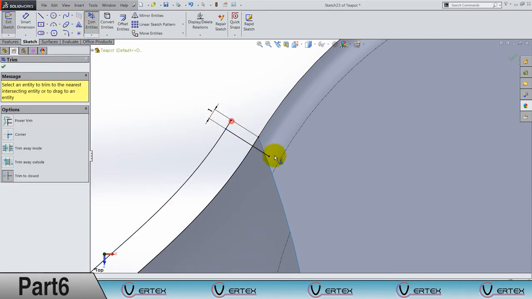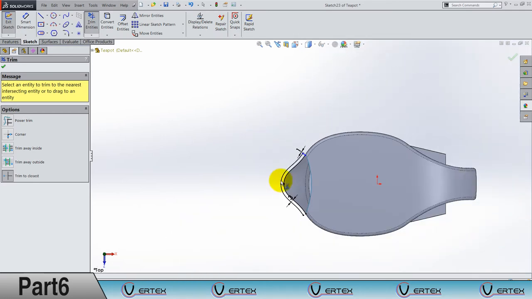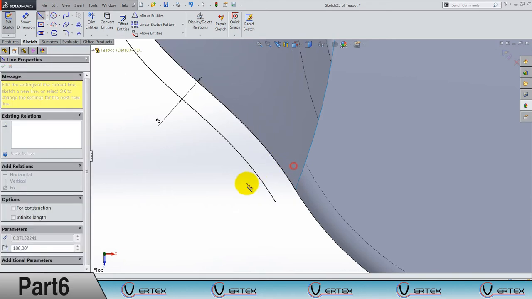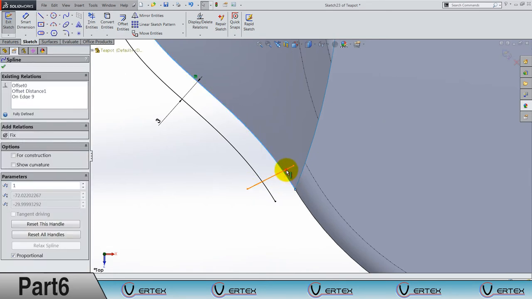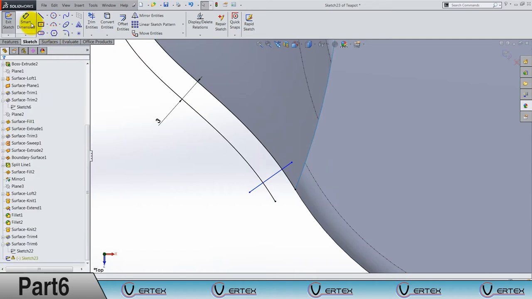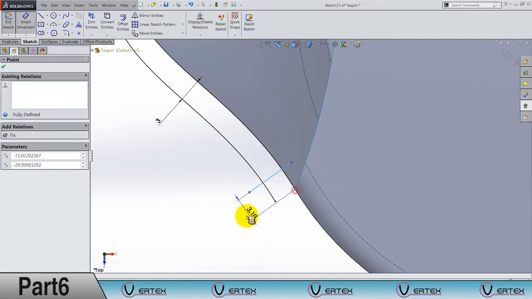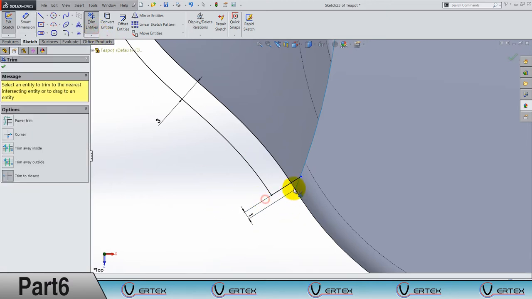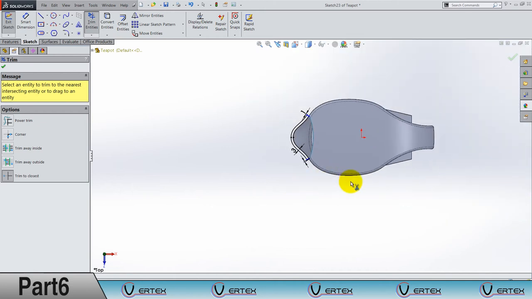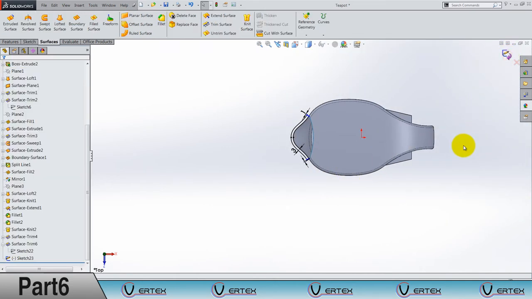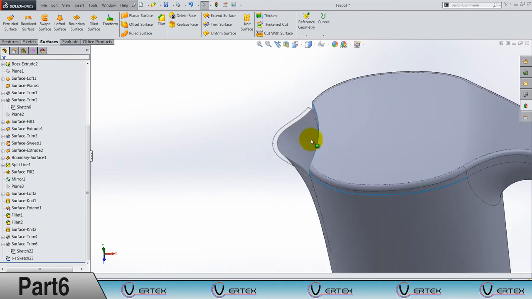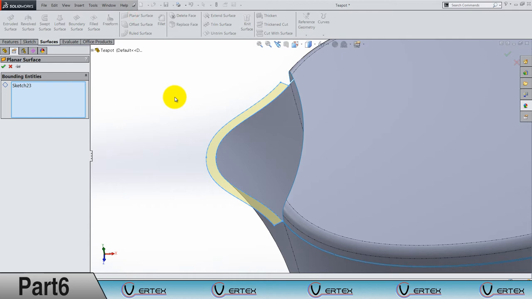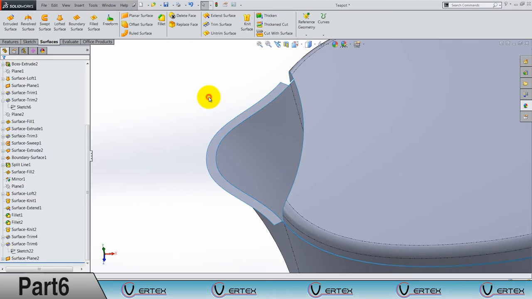So trim, and same thing here. I love these kinds of challenges with SolidWorks. I don't like the rebuild or how it's programmed, but I can't do anything about it. And do a planar surface again with this.